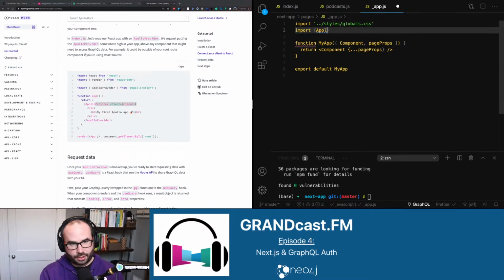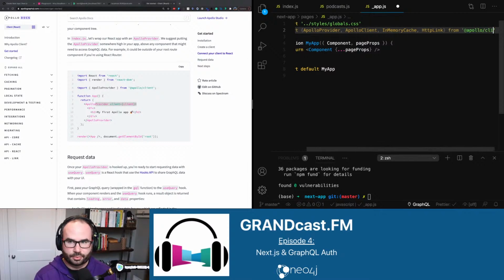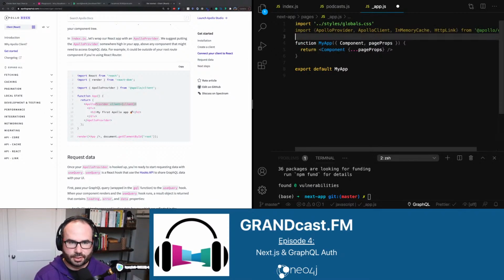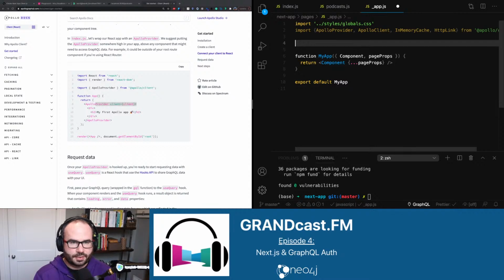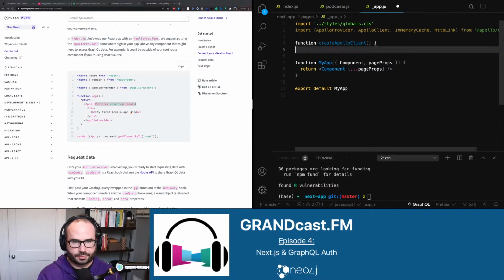We'll import Apollo provider, Apollo client. What else do we need? We need the in-memory cache. We need the HTTP link. From Apollo client. I think that's all we need. And then let's create a function here. Create Apollo client.